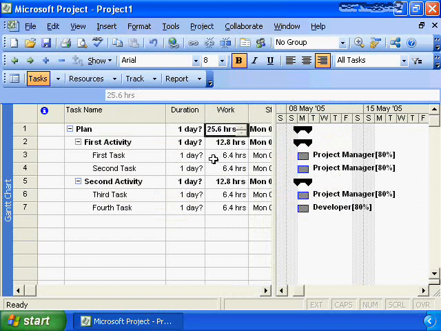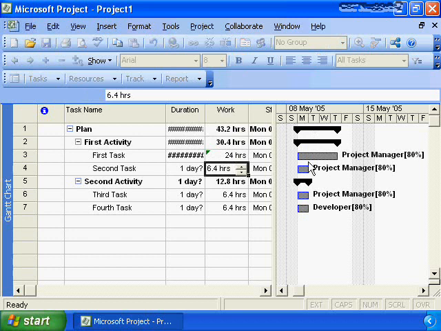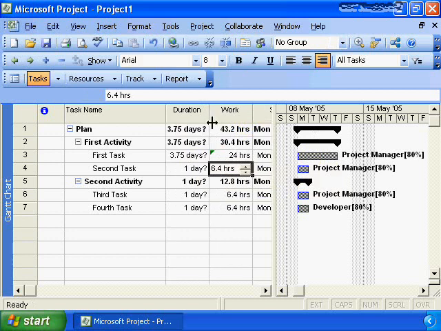By default, when we entered the tasks, it had an estimated duration of a day. Because our project manager is only available 80% of the time, it did some calculations for us and said it's going to take 6.4 hours to complete that task. This is where we need to enter our actual estimates for our task. So based on estimating, we believe that this task is going to take 24 hours worth of effort to complete. Now you'll see that the blue line has been increased and is now representing the effort that's going to be required to complete that task.